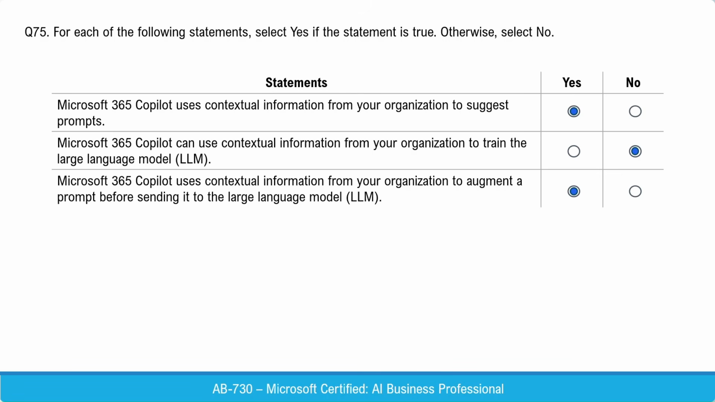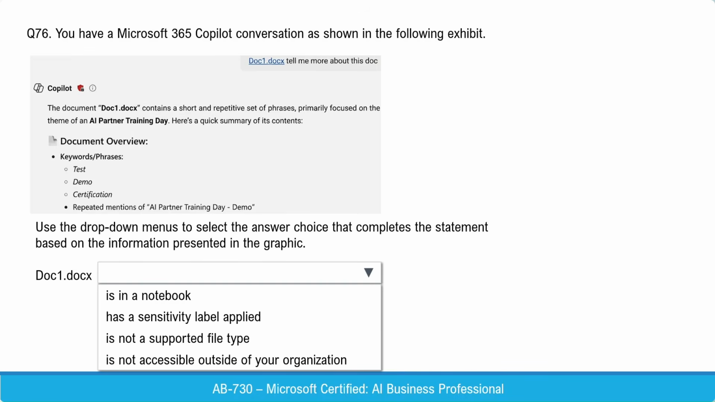Please remember that. Statement 3 says Copilot uses contextual information to augment the prompt before sending it to the model. This is also correct. This process is known as grounding, where Copilot enriches your prompt with relevant organizational data to generate more accurate responses. So remember this clearly. Copilot uses your data to assist you in real time, but not to train the model. Hence the answers are yes, no, and yes.